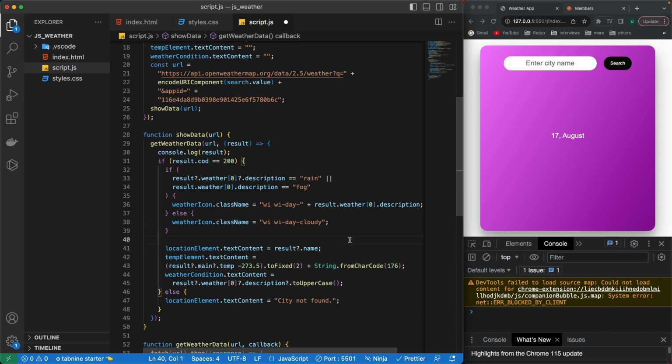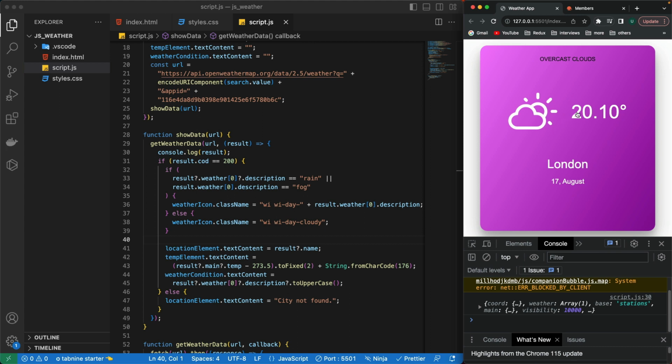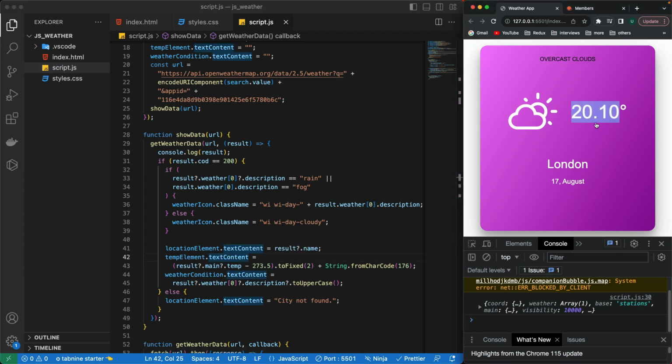Okay, now let's see how it's looking first. So I have saved this file. Let's try to add London over here. Let's hit enter, and now you can see that it is showing pretty good, and this is the temperature of London currently, and the icon is visible as well. All right, so we have this description, we have this temperature, and the description actually needs to be shown below the 20.10. So let's see what's wrong with it.